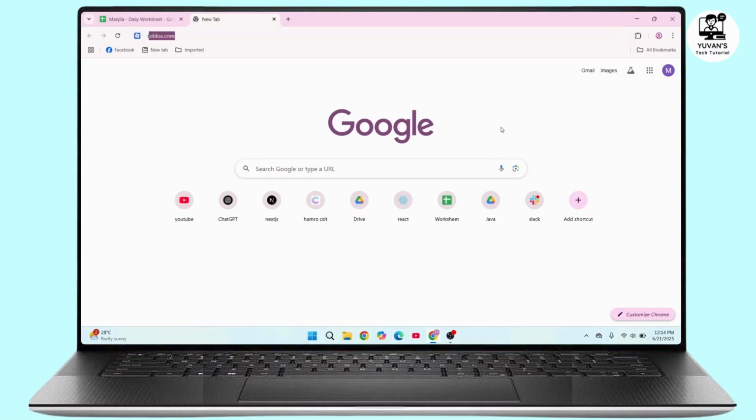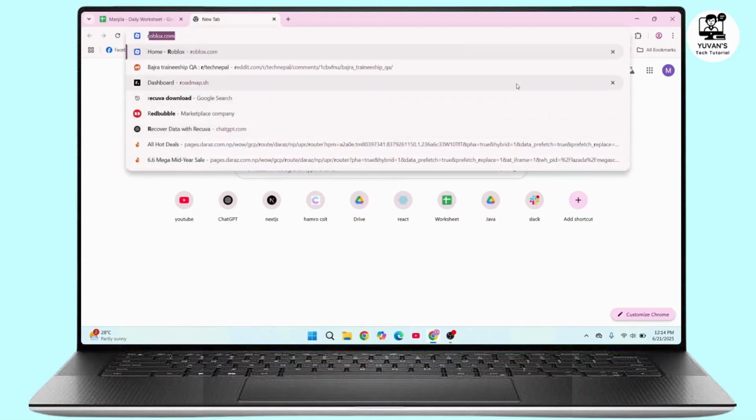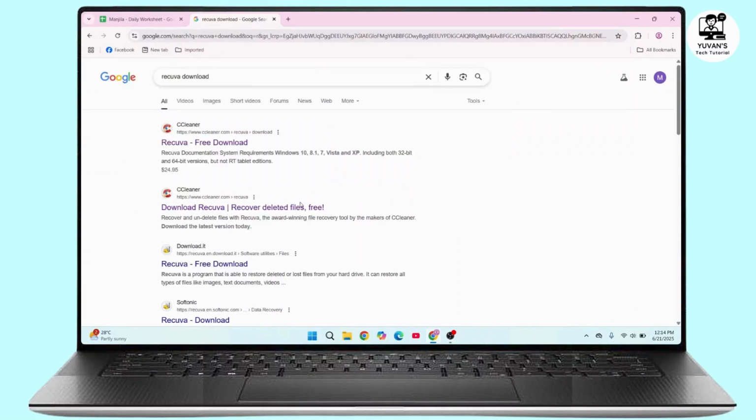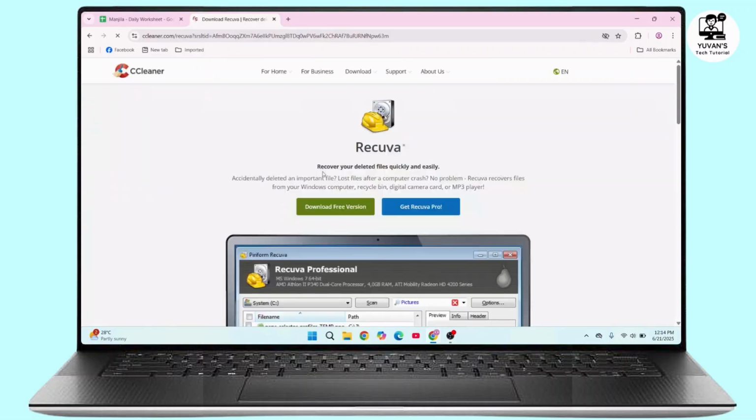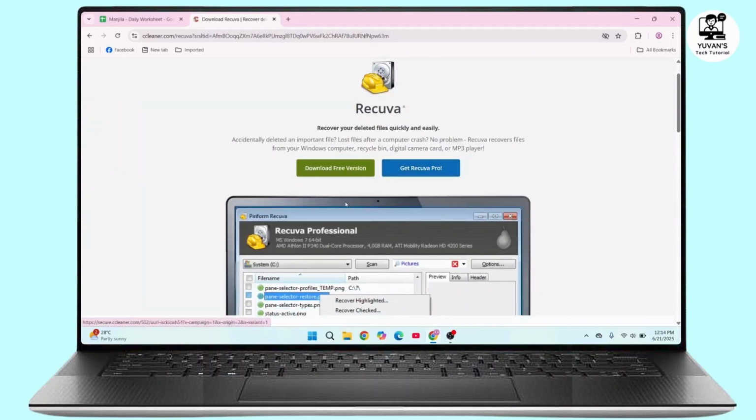So open up a browser, then search for Recuva download. Head towards the second link on your interface. Now from here, you can download Recuva on your PC. After that, open the downloaded file and set it up in your device.